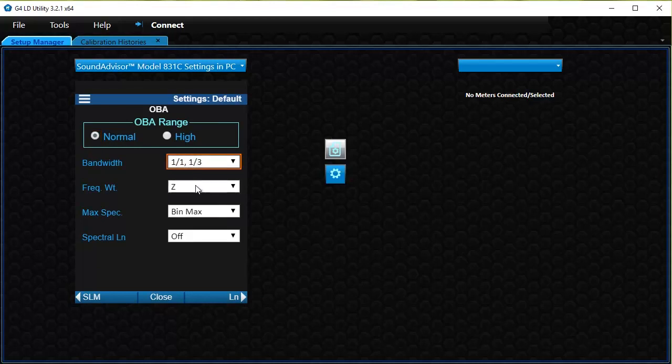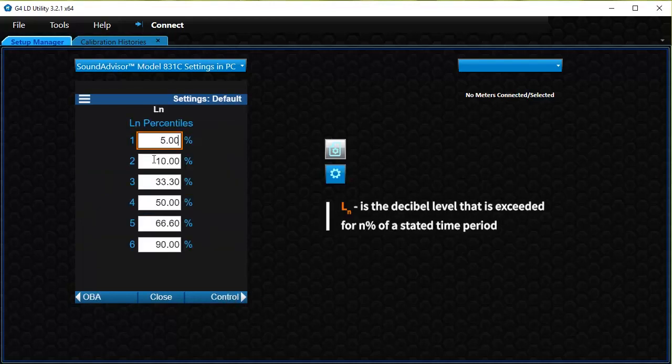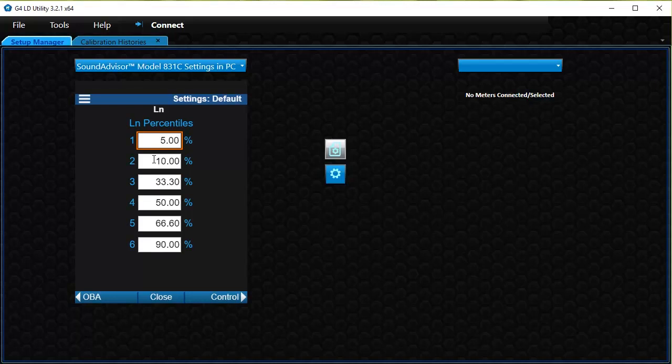And also we want to be looking at A weighting here. Now let's take a look at LNs. LN is a way to define ambient noise or background noise. It is the decibel level that is exceeded for n% of a stated time period. I'm going to set the meter up to record L5, L10, L50, L90, L95, and L99. Oftentimes, when we talk about ambient noise, we're talking about the noise level that is exceeded 90% of the time, or L90. We'll talk more about this idea later.